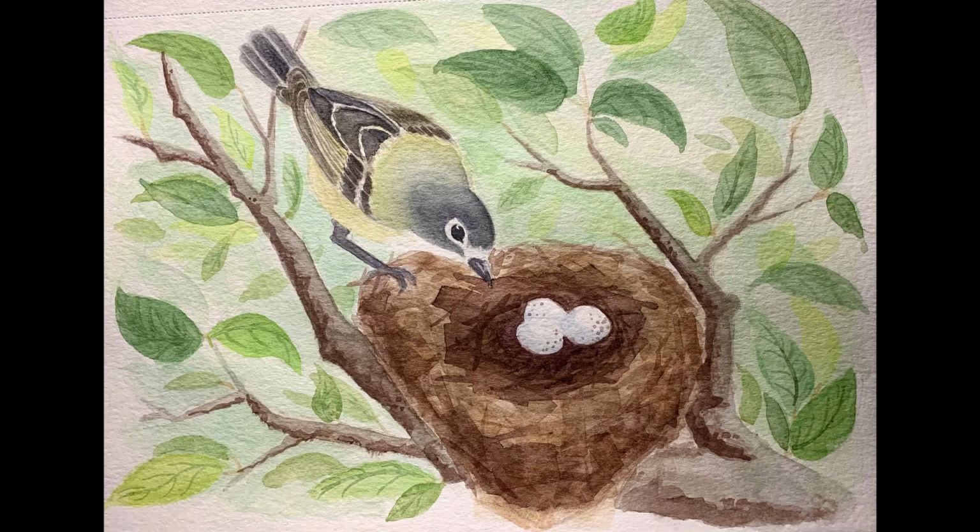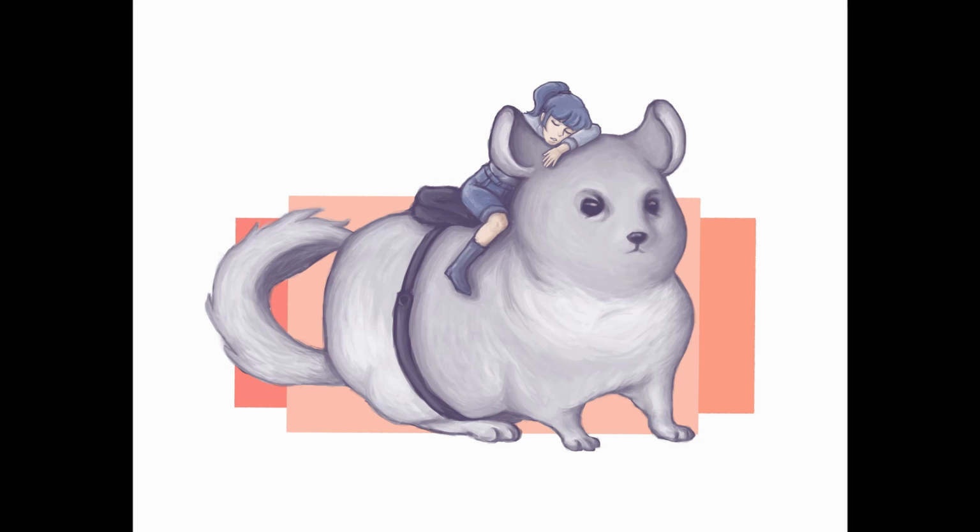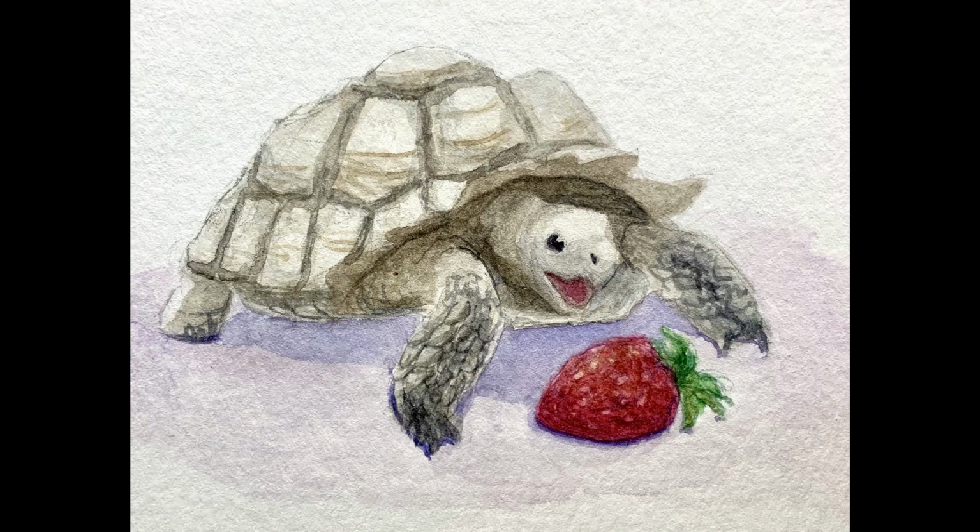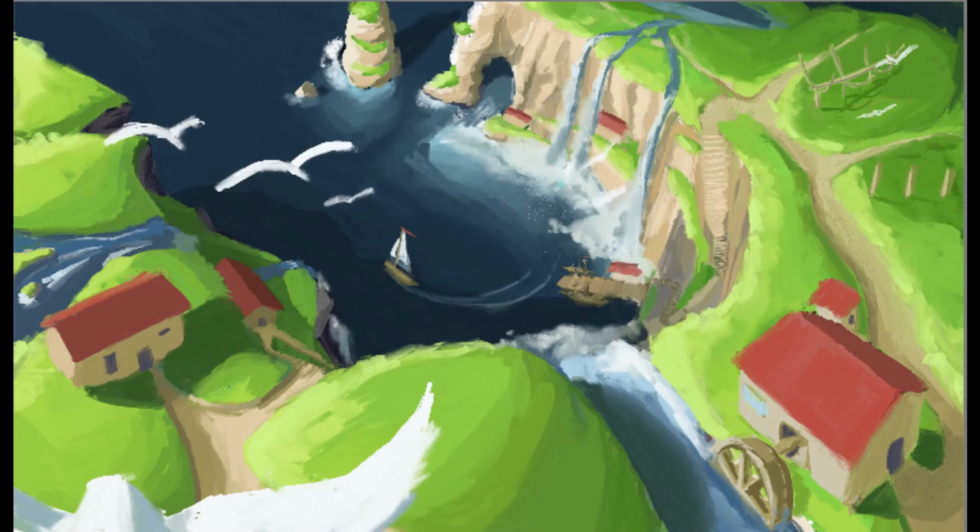Students choose the material, subject, and process for each piece. This portion of the class allows students to tailor their experience and really dive deep into what they want to learn.